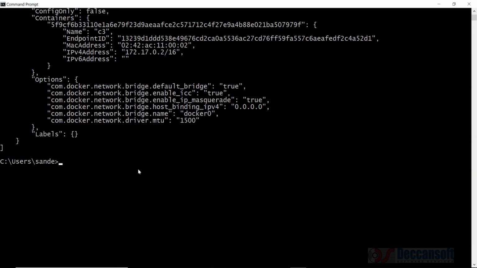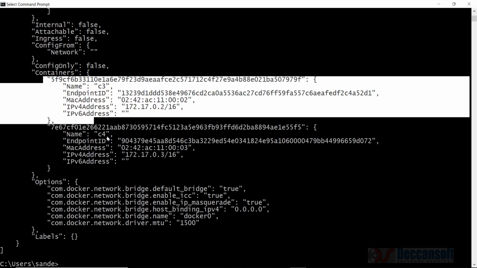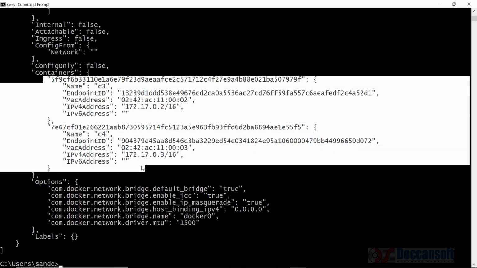Now what we can do is we can say Docker network connect bridge C4. Docker network connect I am using. I am now connecting the existing container C4 to the bridge network. And now inspect the bridge, you will see there are two containers here, C3 and C4.